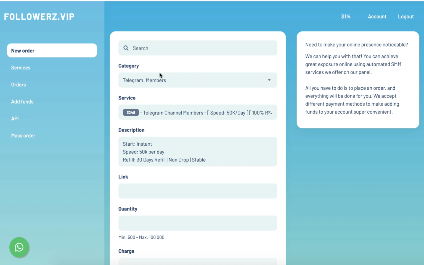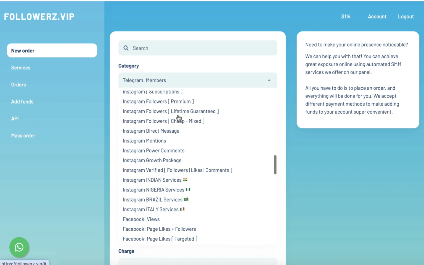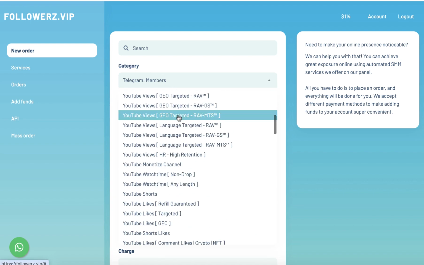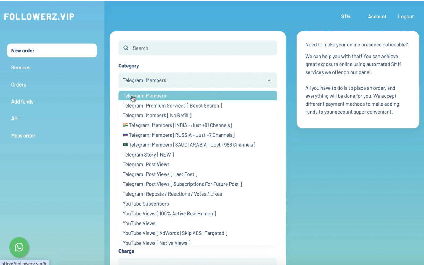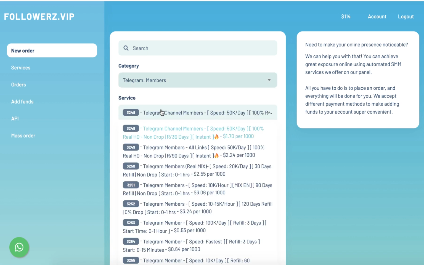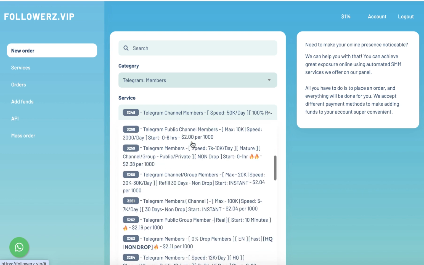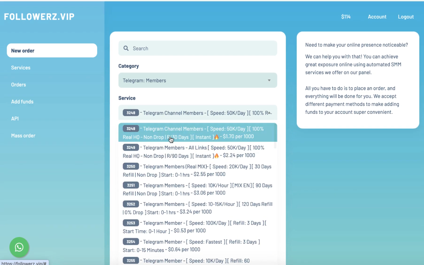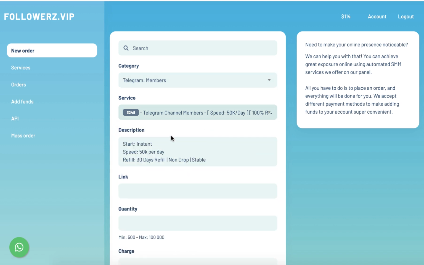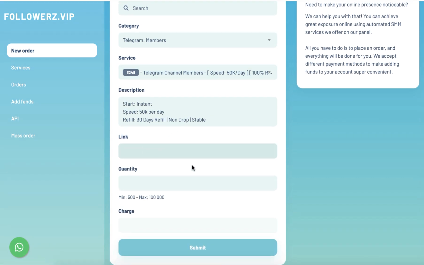Okay, let's start. First, you will choose the category. Here in the category, you will find many services about many social networks. Just select Telegram members. And here in the services, you will find many services about the Telegram members. I prefer to choose the first one. Okay, this means 1,000 members will cost me $1.7. Okay, select this one, and here in the link type your group link like that.